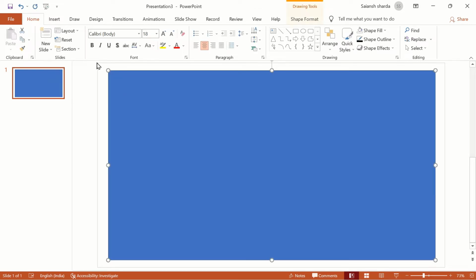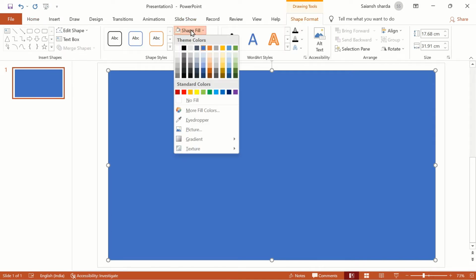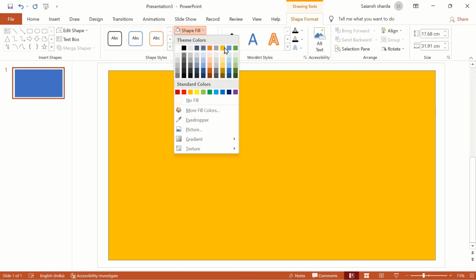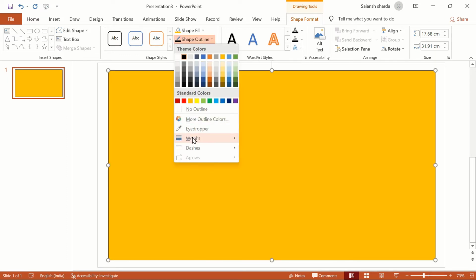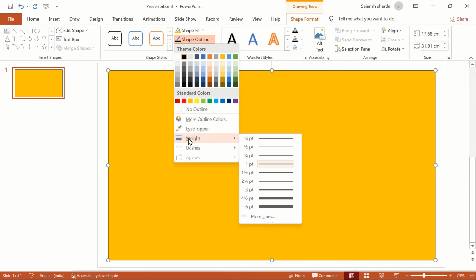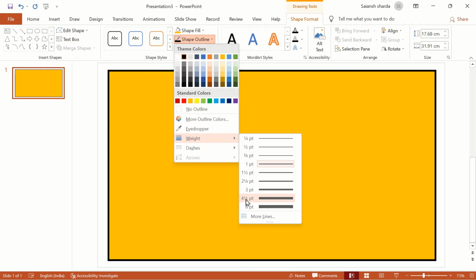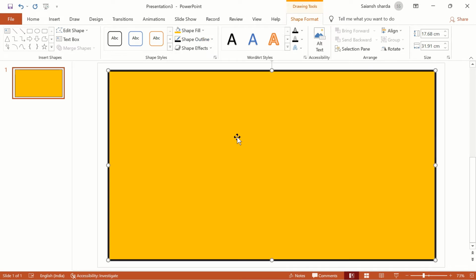First you can insert any shape. It doesn't have to be a rectangle, and then you can format it the way you will. For example, the vibrant color can be this gold. And then for the outline, let's have a black outline, and let's have a thick outline. We can go here, weight, and make it 4.5 points.